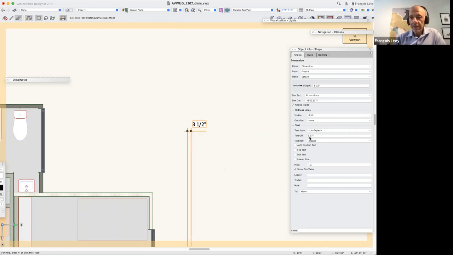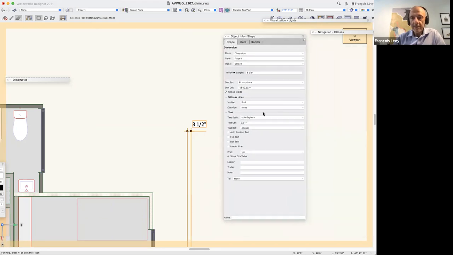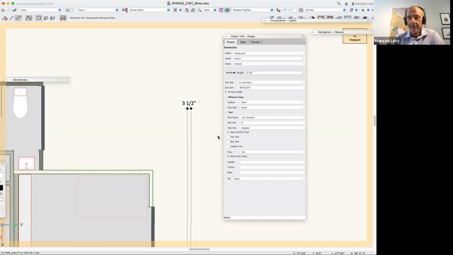And I can control all of that numerically from the object info palette. So I can do the text offset of say 2 inches or 20 inches or whatever. And if I start pulling it around and I'm not happy with that, I can always click on auto position text, and then it recenters itself, and then the text offset, I'll have to fix that manually.